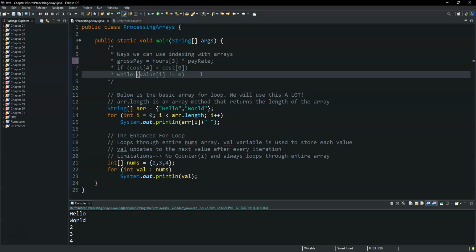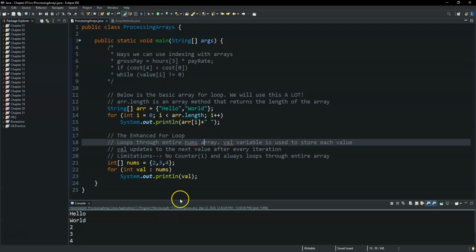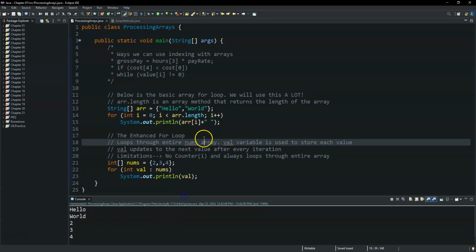But today, I simply want to go a little bit further in how we can use indexing to control our arrays and access our arrays. And where we're going to start is really the most basic loop that you're going to come across when it comes to arrays. I literally call it our basic array for loop.